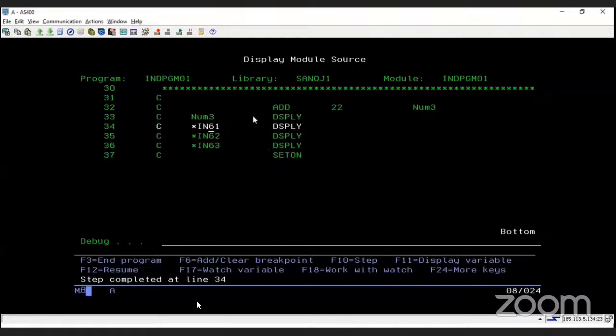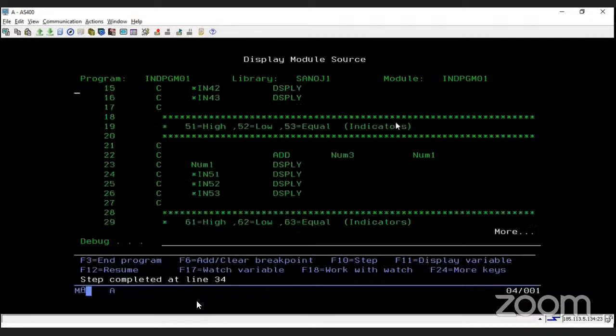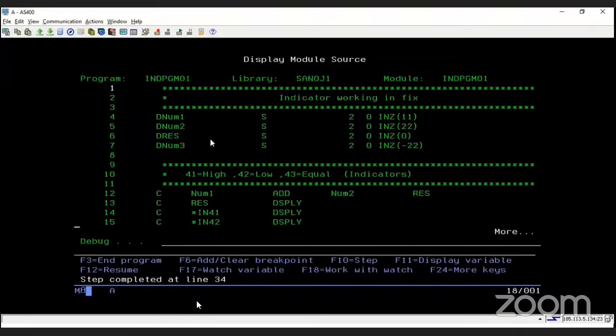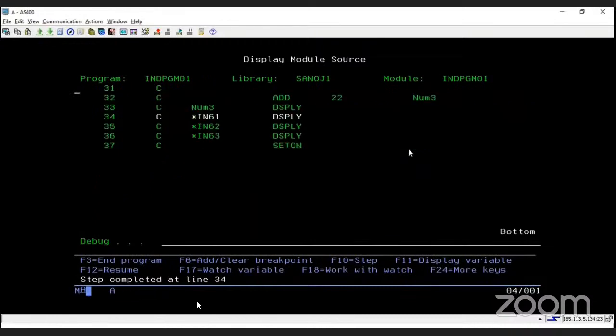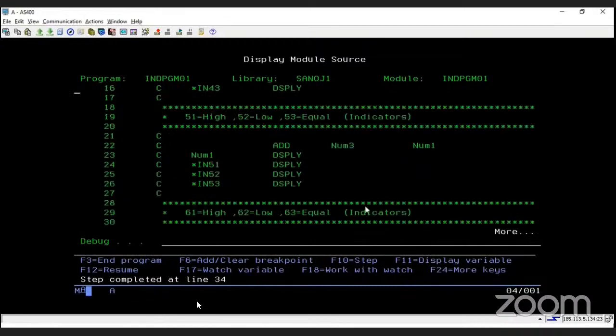And if we talk about the last statement, here I am adding 22 in num3. So 22 plus num3 means plus minus is equal to 0. That time this equal indicator will be on, because the result on both sides is 0 0.